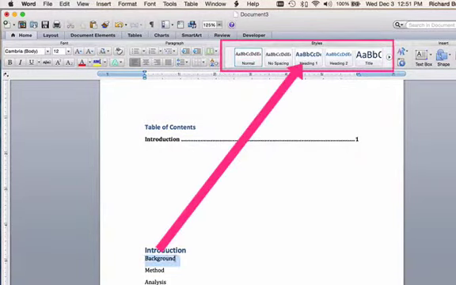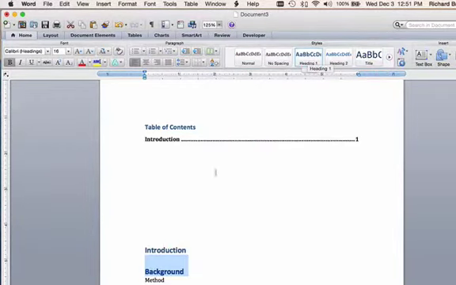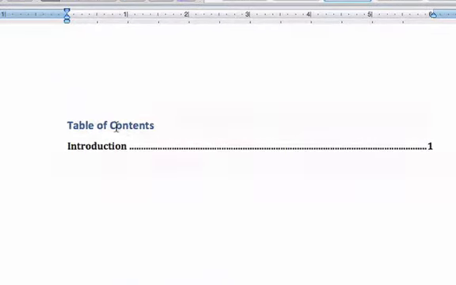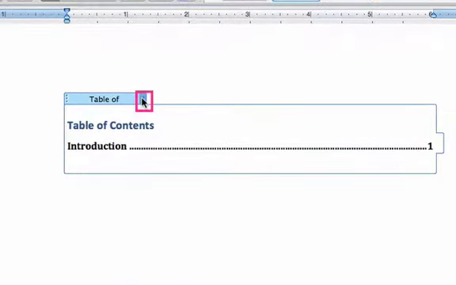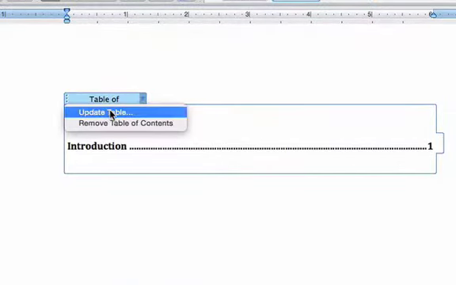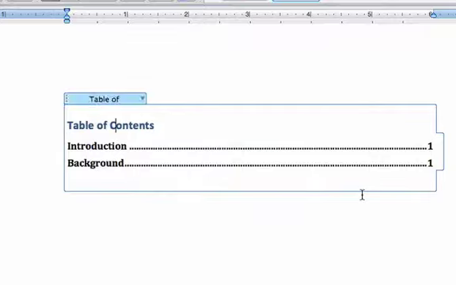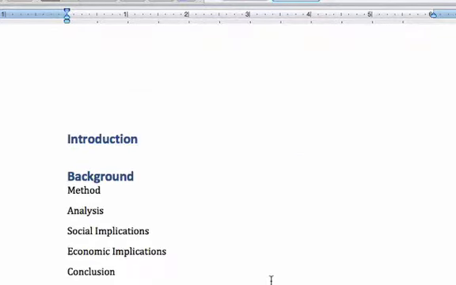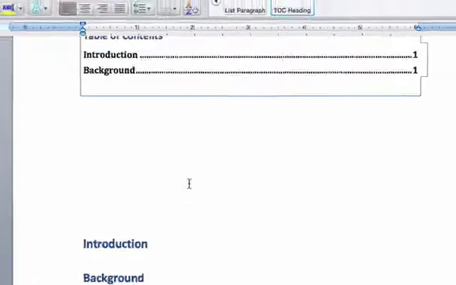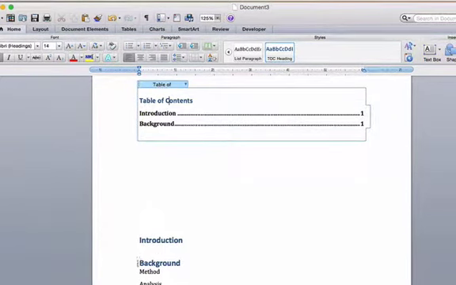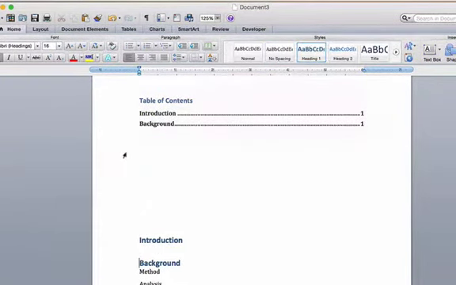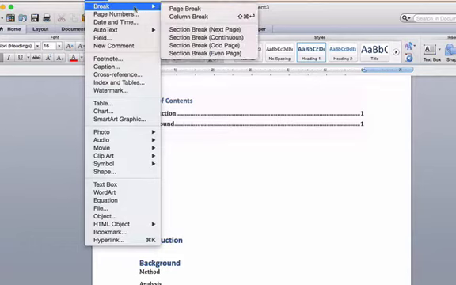If I now highlight background and change that to a Heading 1 style, click on my table of contents and this little arrow here. Now if I choose update table and update the entire table, we can see now background has been included.